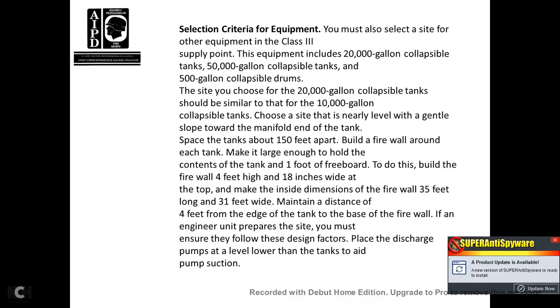Selection criteria of equipment. You must be able to select the site for either the equipment of the Class 3 supply point. The equipment includes 20,000 gallon collapsible tanks, 50,000 gallon collapsible tanks, and 500 gallon collapsible drums. The site you choose for a 20,000 gallon collapsible tank should be similar to that of a 10,000 gallon collapsible tank. Choose a site that is nearly level with the general slope toward the manifold. The end of the tank is the tanks, 150 feet apart.